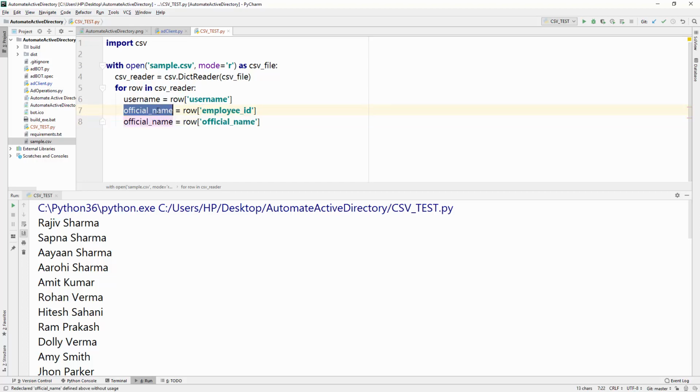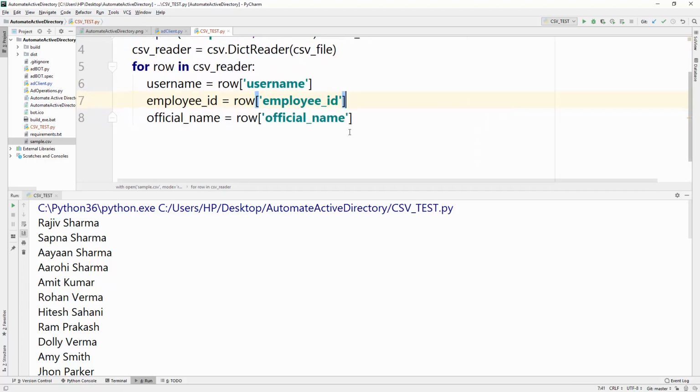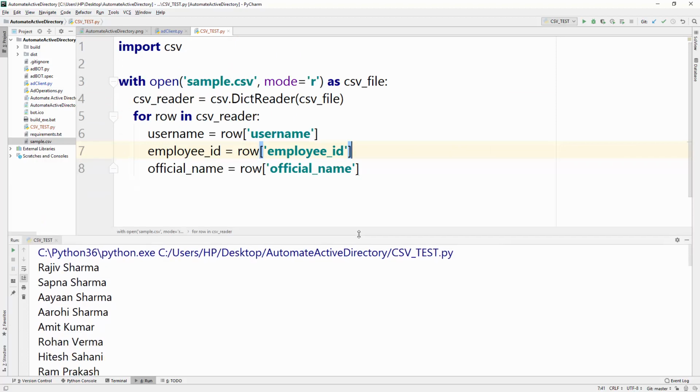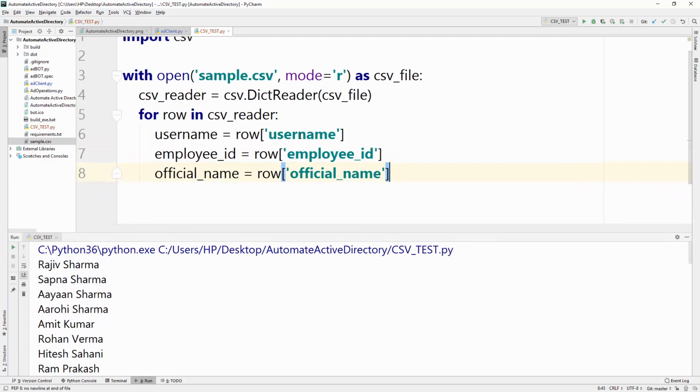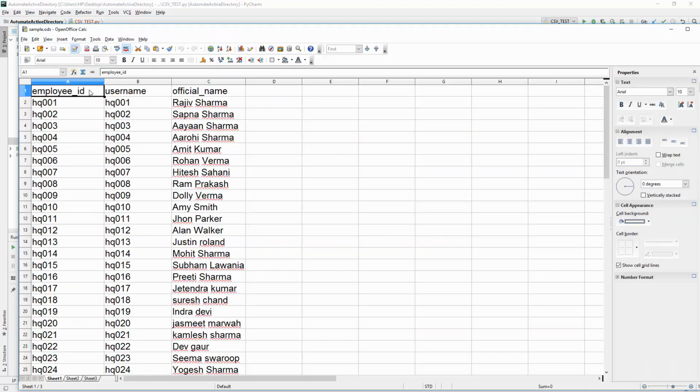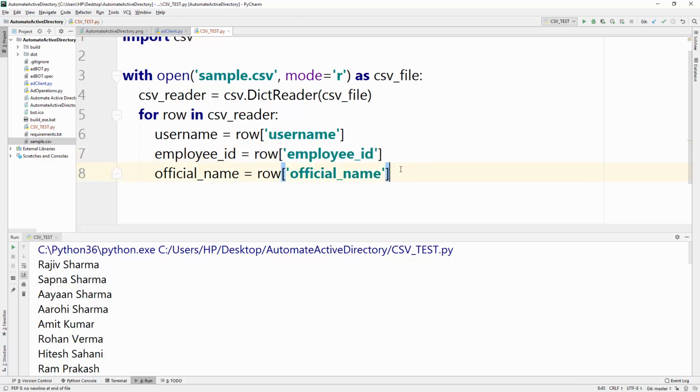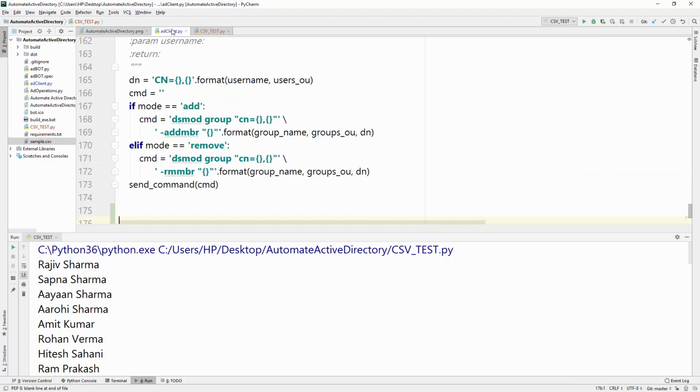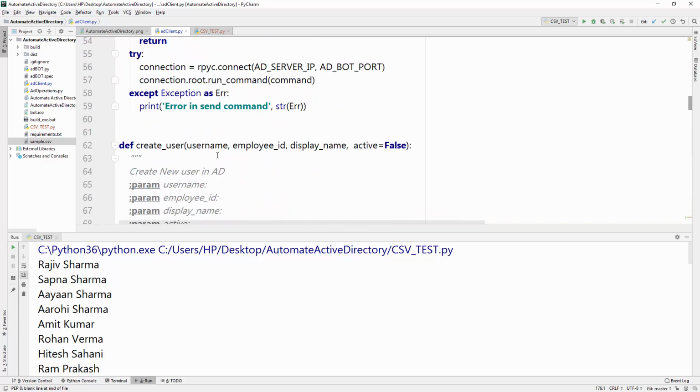This completely depends on your own structure. I'm not saying that you are following the same one, but in your case, instead of username you can use something like user ID, and instead of employee ID you can use employee number. But this is the header here. I will show you why I'm typing this: here I mentioned user ID, username, and employee ID, username, and official name. That's why I'm using the same here. And that's what I need to provide to my AD client function, where I need to create a new user. So when we create a new user, we need to provide these three.